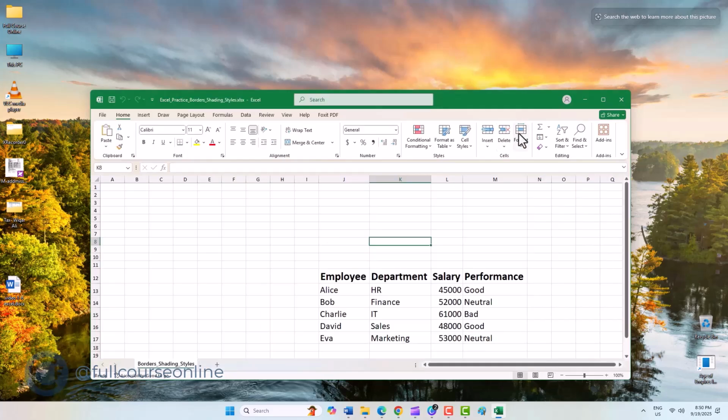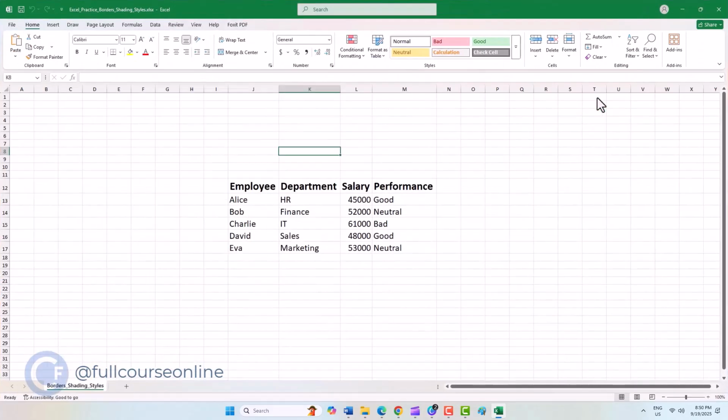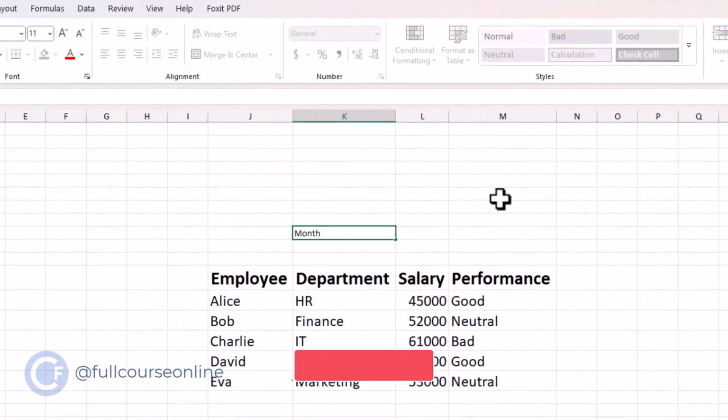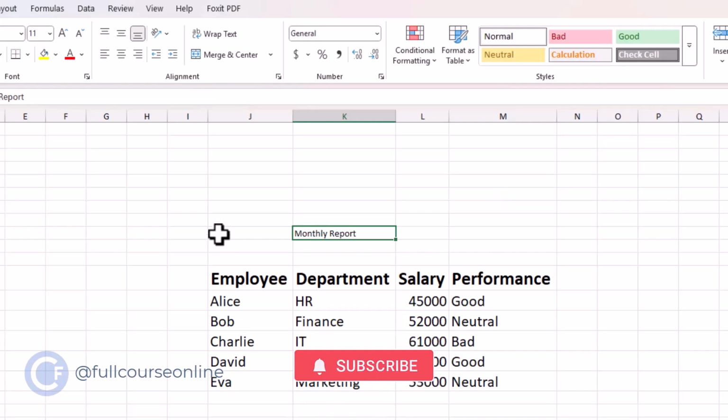Let's begin with Merge and Center. We have a Table of Monthly Report. Let us give it a heading. We want this heading to be large and in the center. The best way to do it is to use the Merge option.